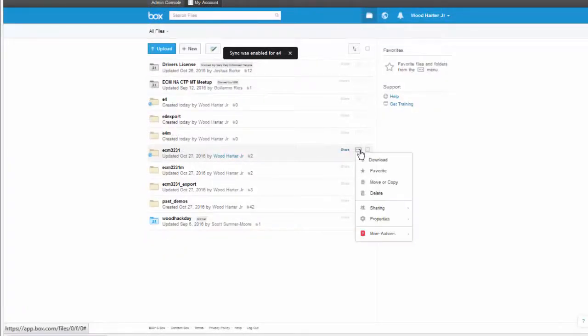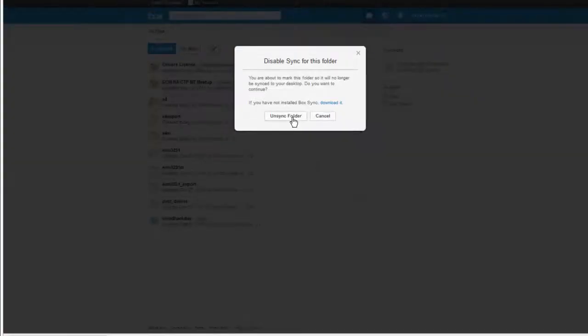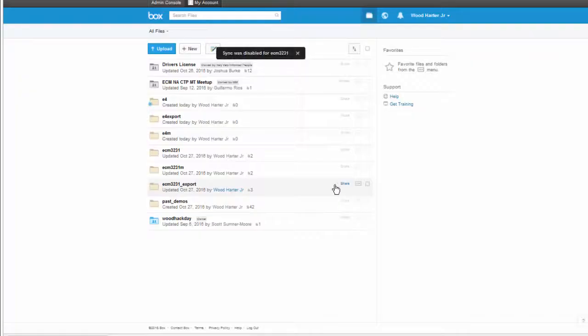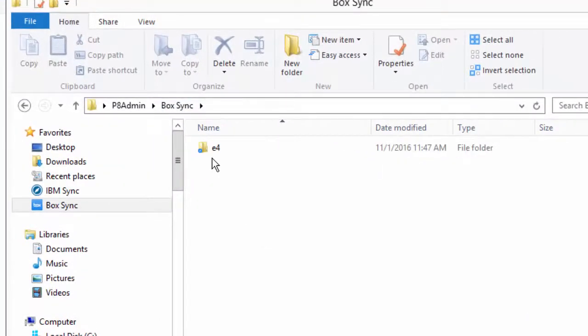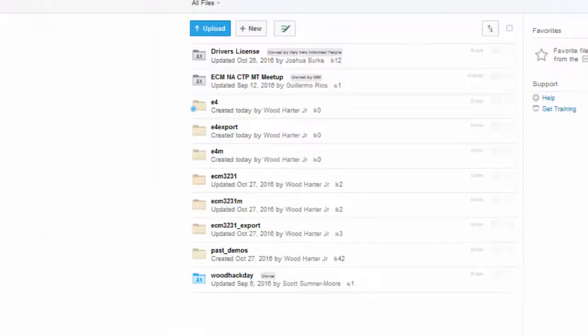So just so you know that I'm doing this from scratch, I'm going to turn off sync on that. And I've got this machine set up with Box Sync, and you can see that there's a Box Sync folder here. I'm going to go back here, and you can see now there's just an E4 folder. So that's coming through Box Sync, and that's how we're going to get our documents in here in just a minute. So there, I'm ready to do my export.